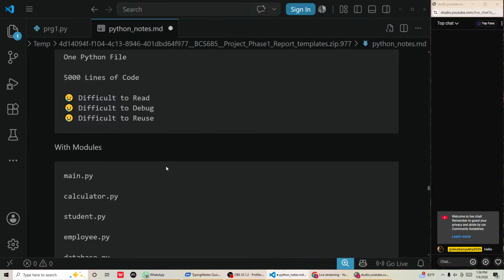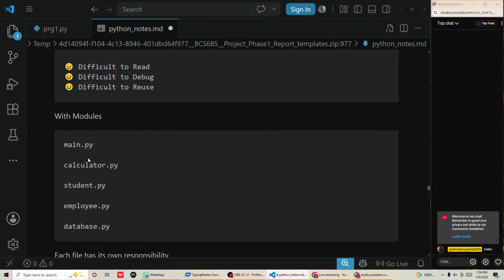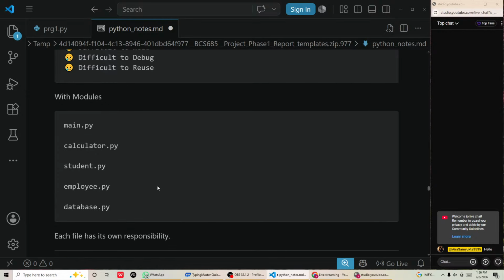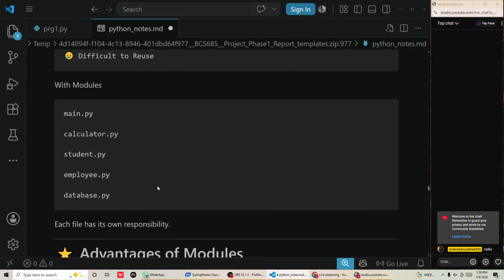Whereas with modules, you can divide those 5,000 lines of code into multiple files, like main.py, where you write the main program, and calculator.py, student.py, employee.py, and database.py where you store the database. Like this, you divide one file's responsibility into multiple files' responsibilities.